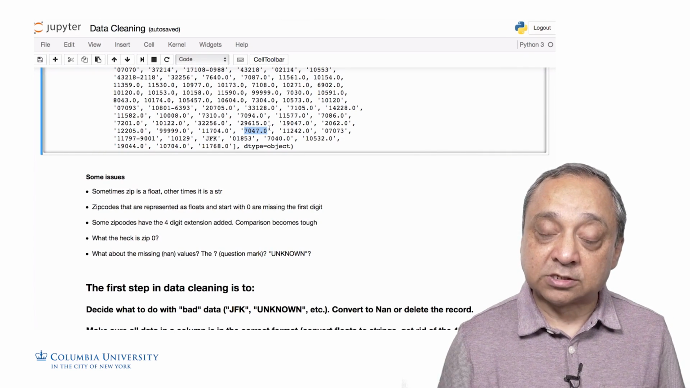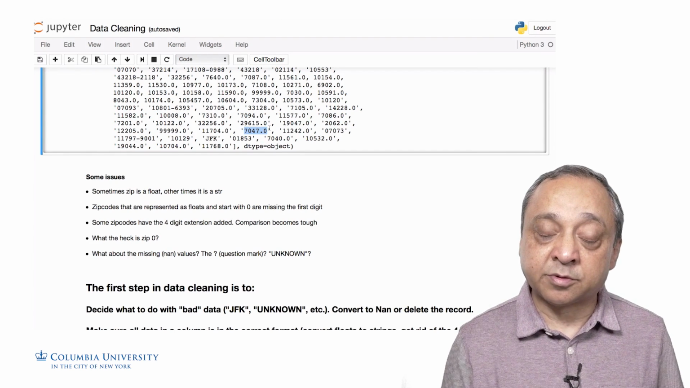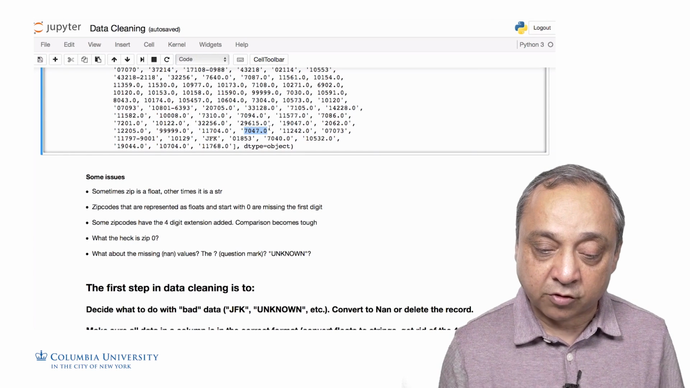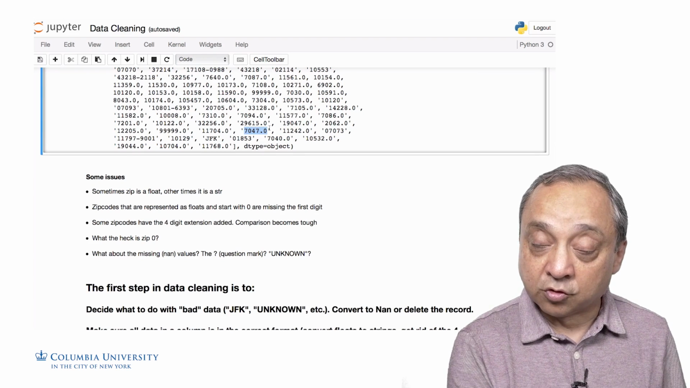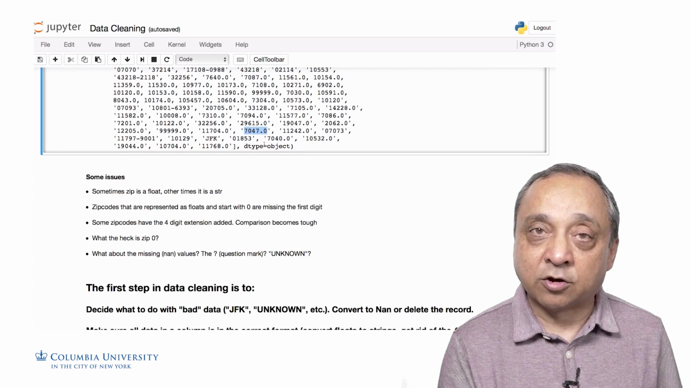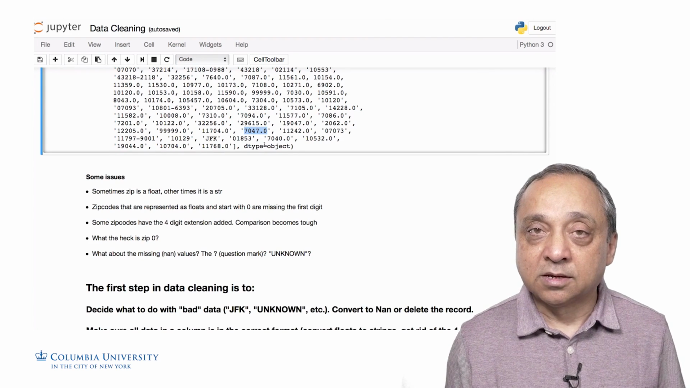This is a 4-digit zip, which is not correct. It's a 5-digit zip, and the reason it's a 4-digit zip is because it's represented as a floating point number, and the 0 that came in front has just vanished because floating point numbers don't have zeros in front. So that's, though in our reading it came in as a string, somewhere along the way it got entered as a number. The reason for this probably is the way it was entered in the database.